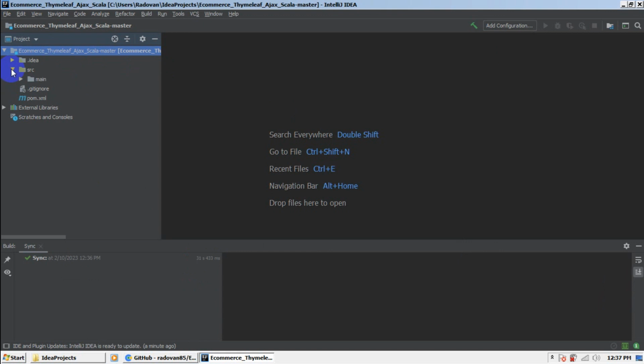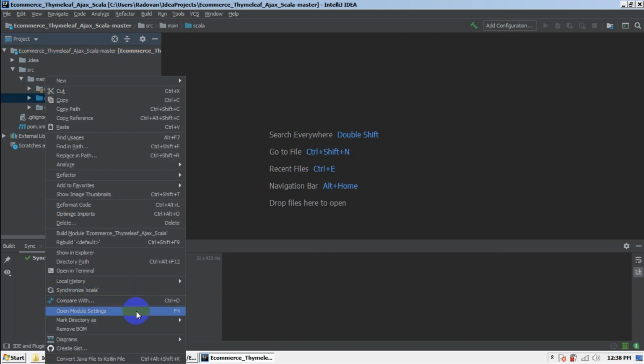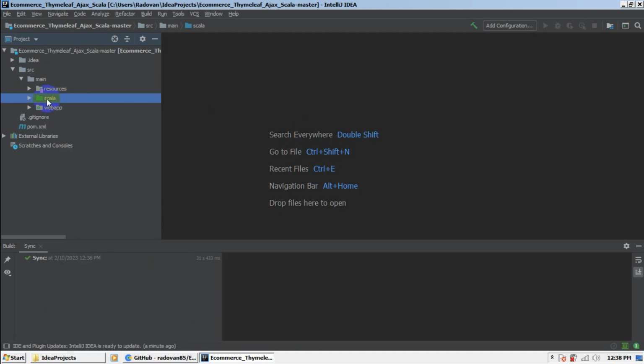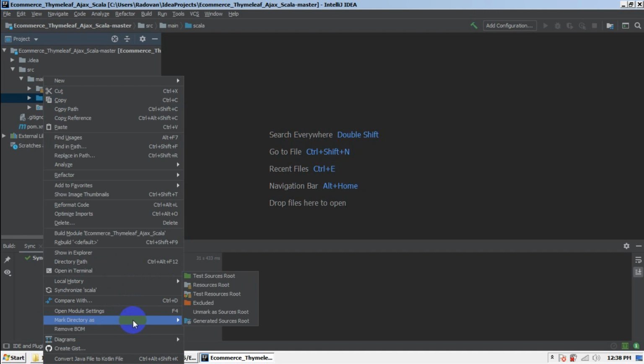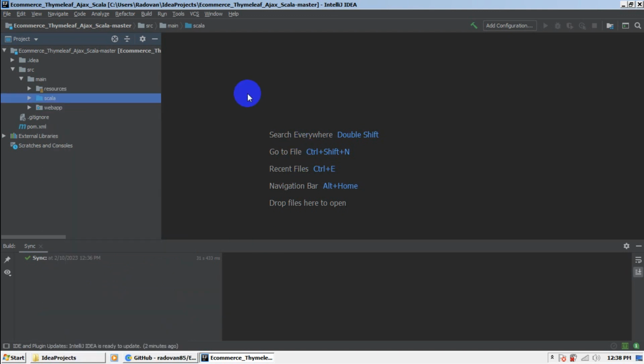And we need to go here on the source and main. You will find Scala folder with blue color, which means that this folder is already generated as sources root. If this Scala folder is not marked as source root, you need to mark directory as source root here, but here it is already marked by default.